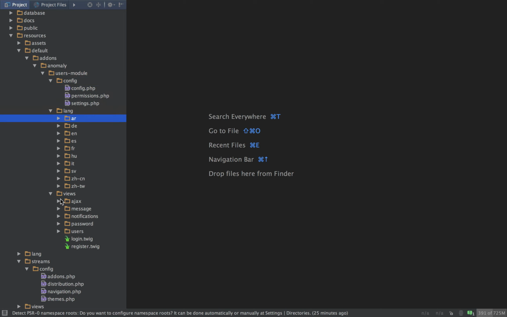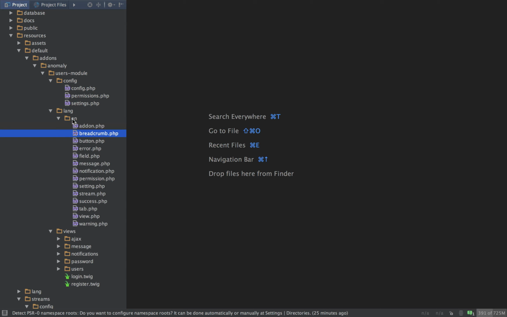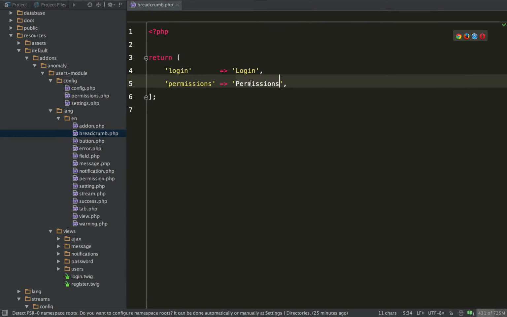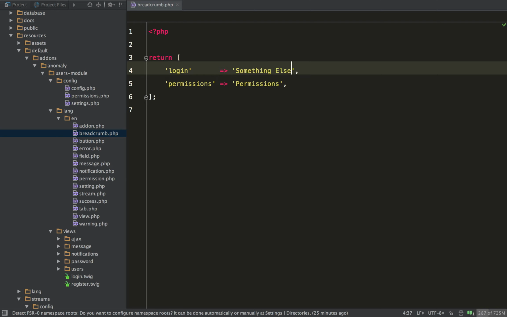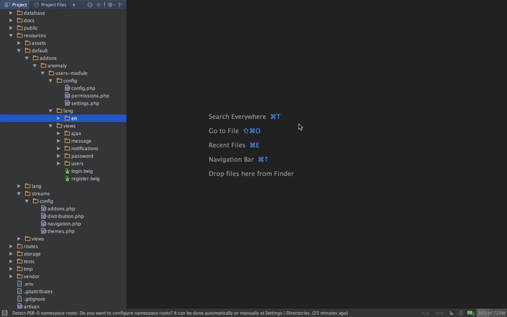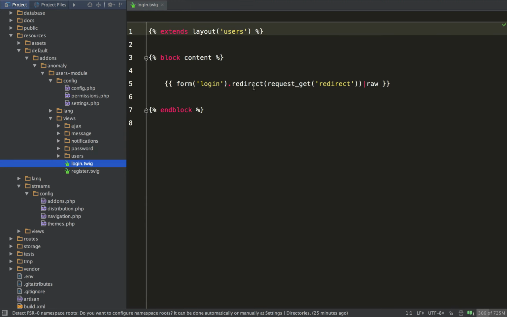So for example, if we wanted to change a configuration file, let's say we wanted to change the breadcrumb for login to something else, when we view the page that this breadcrumb is actually used in, we will see that the translation has been updated or overridden from here. That way we don't have to touch the users module, we don't have to touch any of that stuff. Views are the same way. You can override the views here and do anything you want with them.